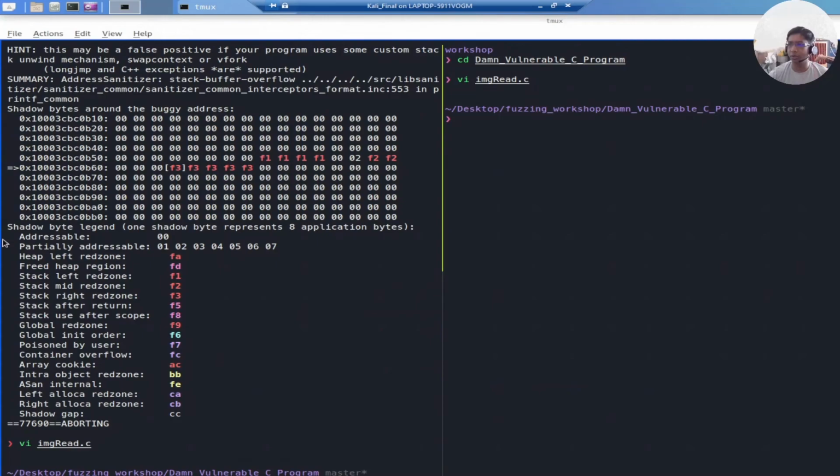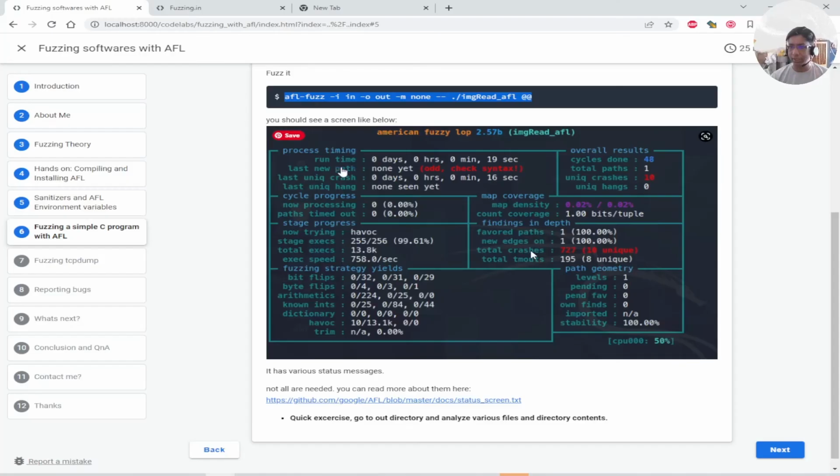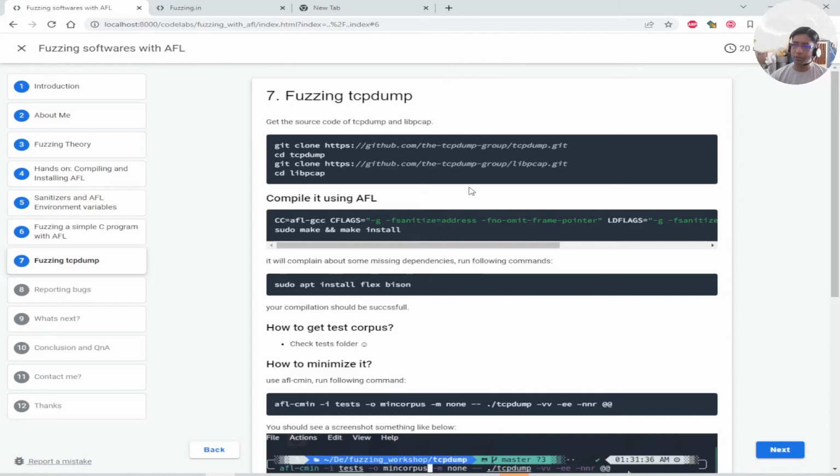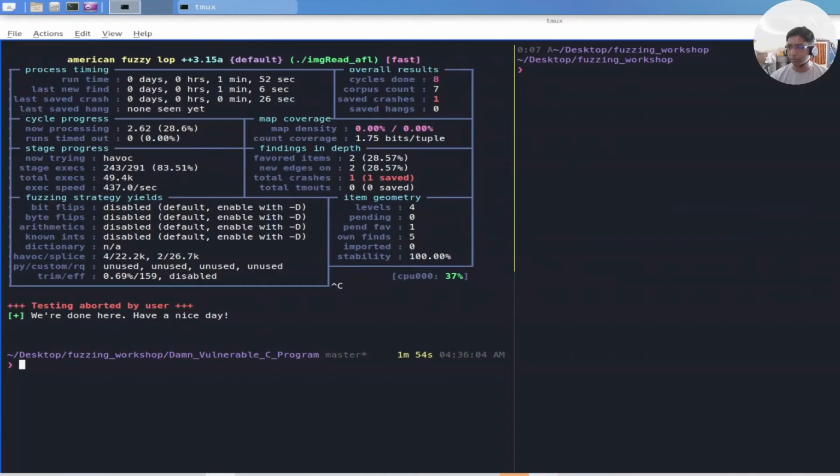Now let us move to the next topic, and see how we can fuzz an open source software called tcpdump using AFL. To fuzz tcpdump, the first thing we need to do is get the source code of two software, that is tcpdump and libpcap. We need libpcap because tcpdump uses libpcap. So let us run this command. First, we will clone tcpdump, and then we will clone libpcap.